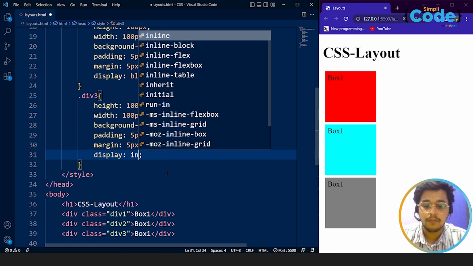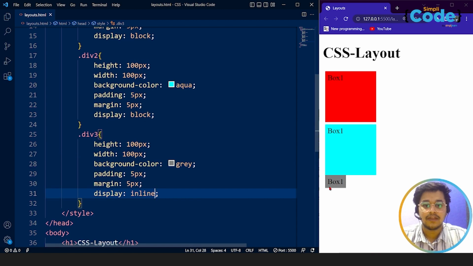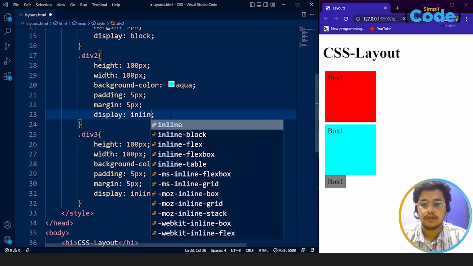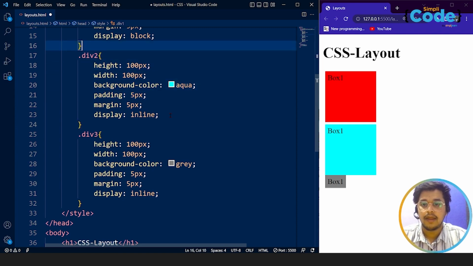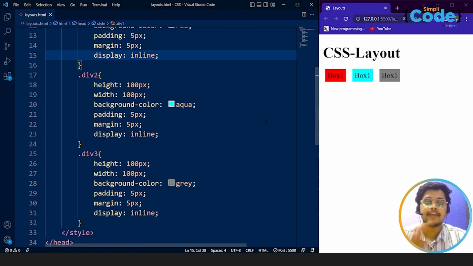Let's use some other property like the inline property and see if it works. So we are going to write here inline and again here inline. Fine, save it. So here you can see all the three boxes are in line. They are next to each other now. This is how we can use the display property.